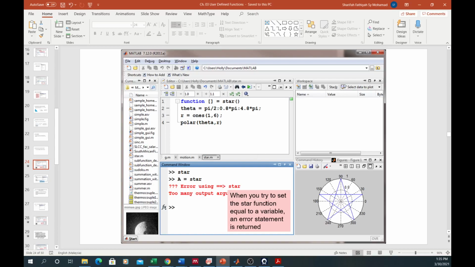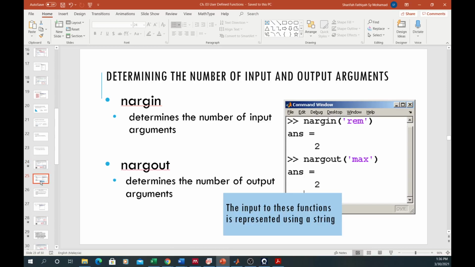So if you try to set the star function equal to a variable, for example like this, then you will get this error statement in the command window. It is because the star function does not return anything. So there is nothing to set it equal to. That's why MATLAB will return this error statement. You can try it on your own time.